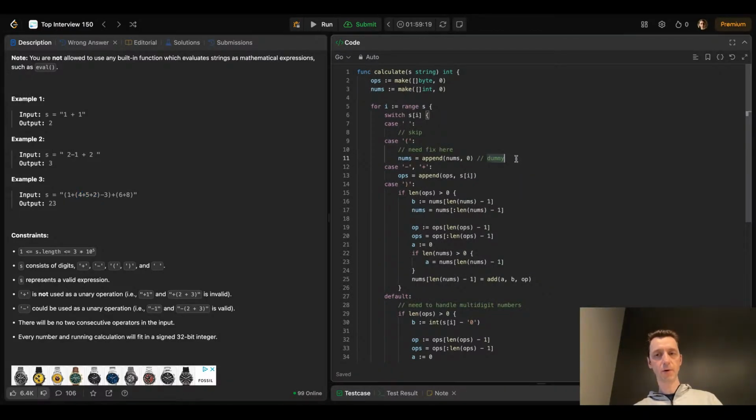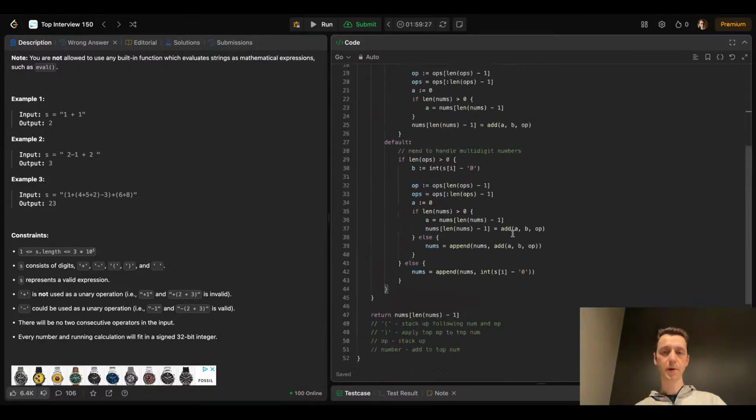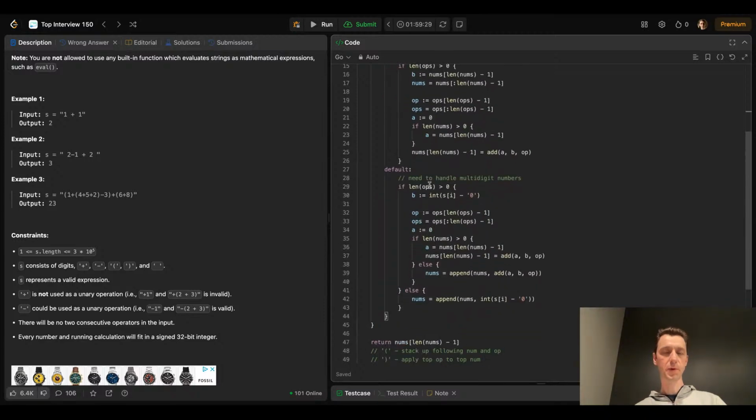Yeah, we can't just skip it, because that part, that default that deals with the nums, it will not know we're starting over.